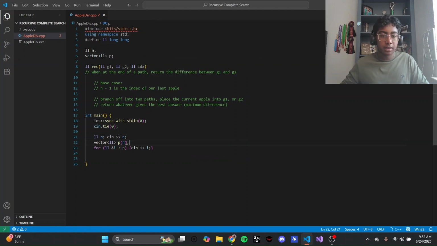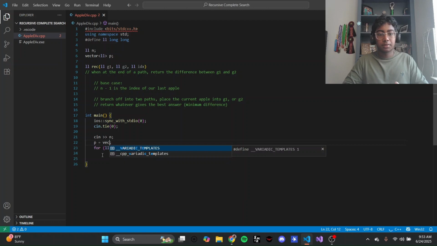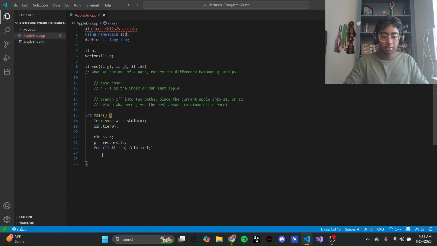Because if we define them in here, then they'll only be accessible in the main function, unless we pass it into the recursive function. But it's just easier to make it a global variable than make it a parameter. So now let's take that out over there, and we'll say p equals vector of size n. Okay, yeah.